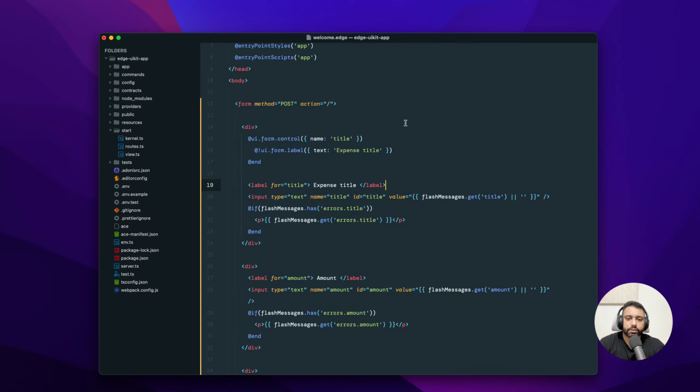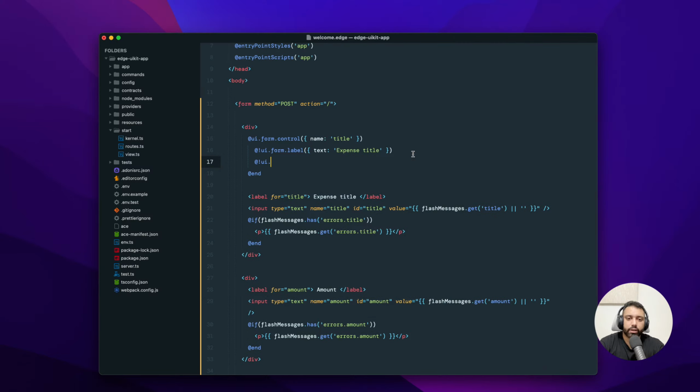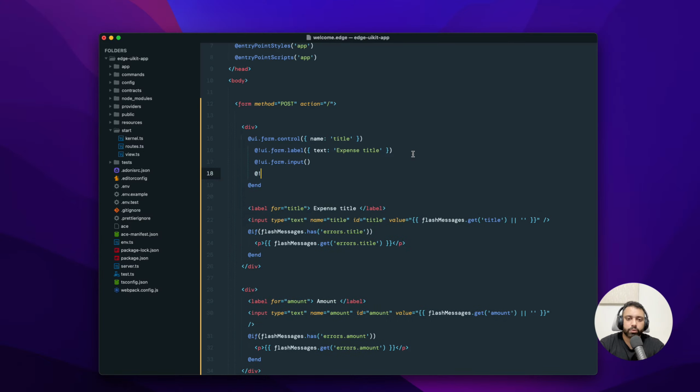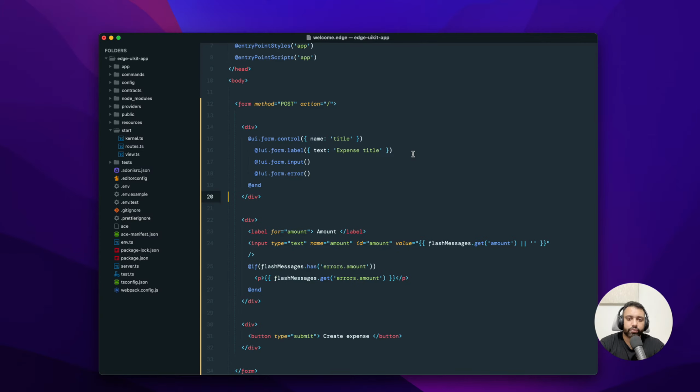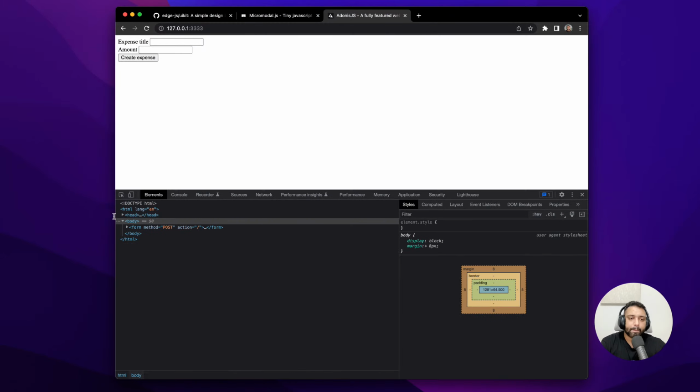Let's get rid of this. And for the input, we will say UI.form.input. And we don't have to specify anything. And for the error message, we will say UI.form.error. That's pretty much all. And now we can get rid of all the HTML we wrote earlier. Now save it and let's test it inside our browser.